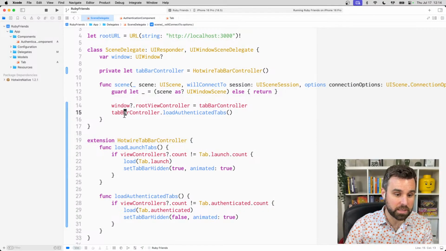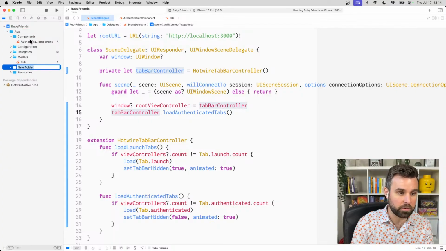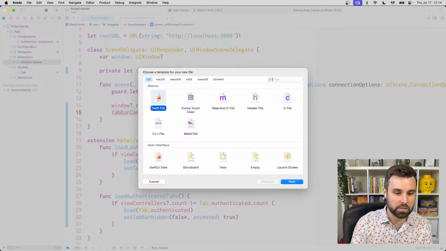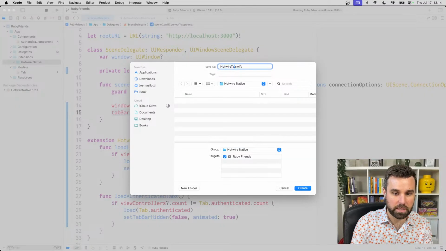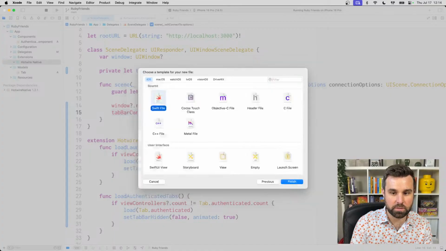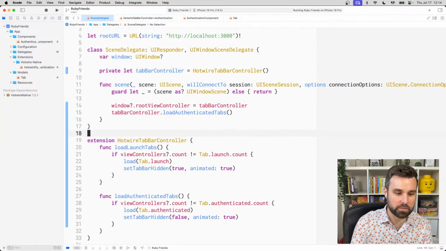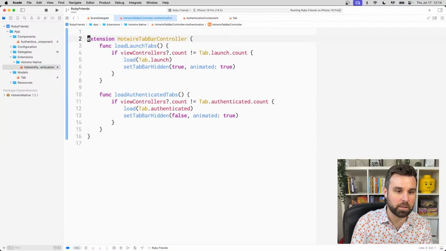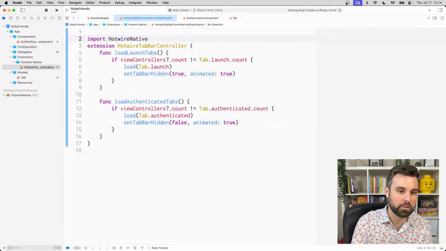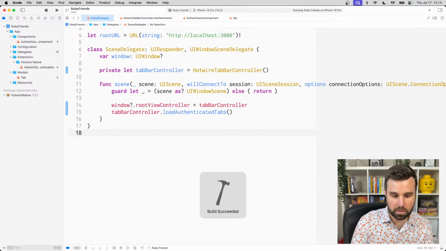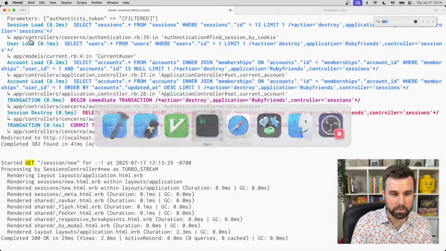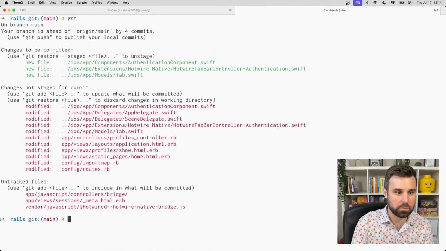I want to move this extension somewhere, so I'm going to create a new extensions and then a Hotwire Native directory, and then create a Swift file, which is a Hotwire tab bar controller plus authentication. And we're going to just move this file in there and import Hotwire Native. Sweet. Awesome. I like this a lot.